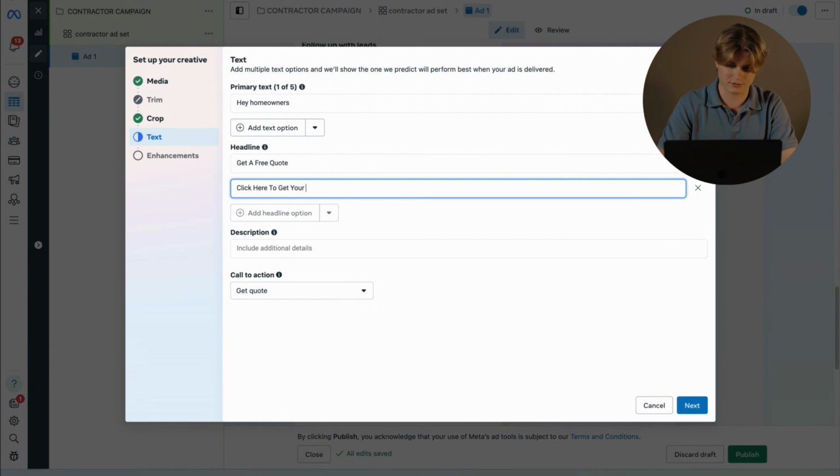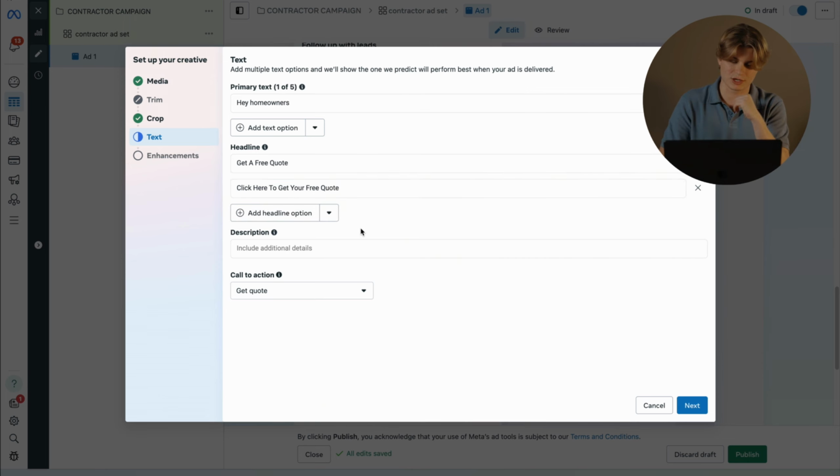To get your free quote. You also want to make sure that you max this out and that you actually use 5 different headlines that Meta can test. But I always suggest making sure that this is an actual CTA. So for example, get a free quick quote or click here to learn more, because this is going to be an extra call to action to push them to the next step.